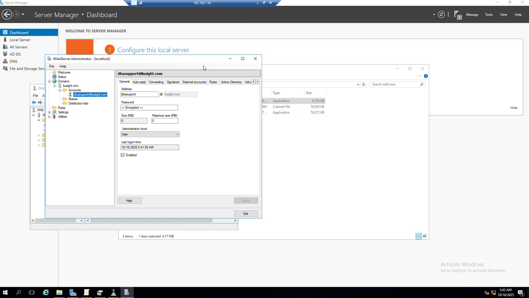Actually, I'm also going to create another account, admin, and create a password, 123. Okay, and click save. So I created two accounts, this one is going to be admin and the other one is DBA at test.local. And we are done with the hmail server, and you can close this one.